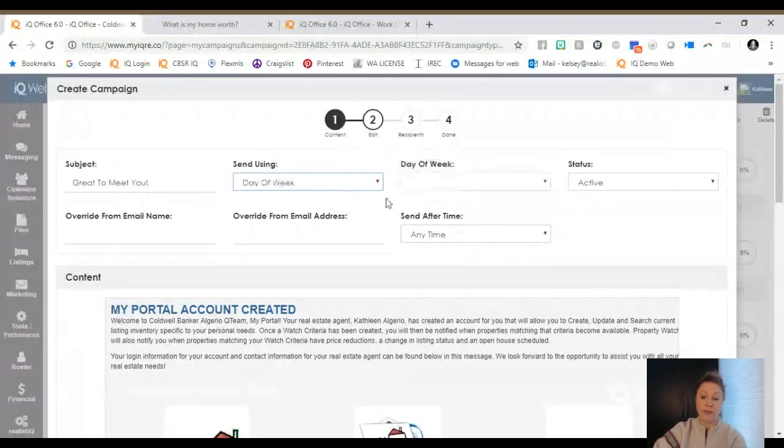So you can send it on a day of the week. So I can say, hey, I want this to go out on Mondays or Tuesdays, or a transaction date. So you can say, hey, I want this to go out 1 month after the transaction, 2 years, 3 years, 4 years, however long after the transaction. I'm going to go ahead and leave this as interval.